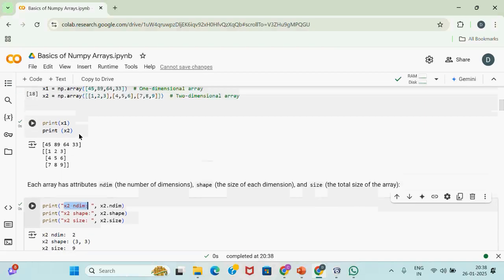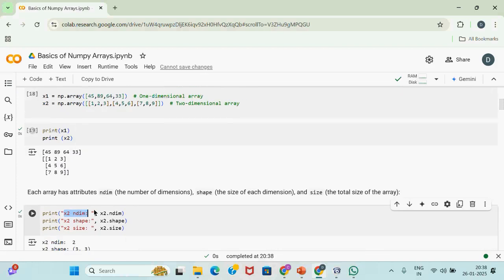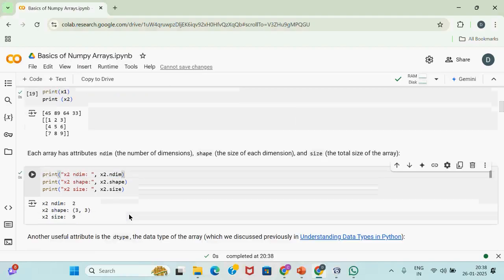So comma x2 is nothing but the array name, and dot ndim is the keyword. From the library it's going to pull out the command ndim, where you specify the dimension of the array. To see the dimension, it's going to display, see, can you see, it's a two-dimensional array.